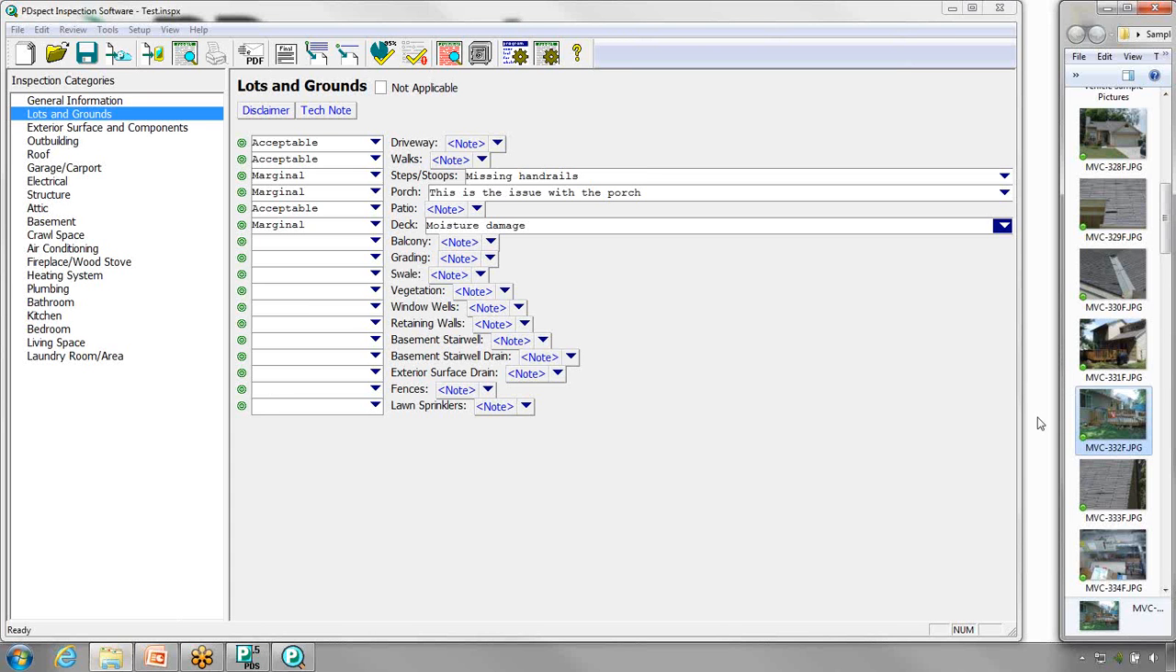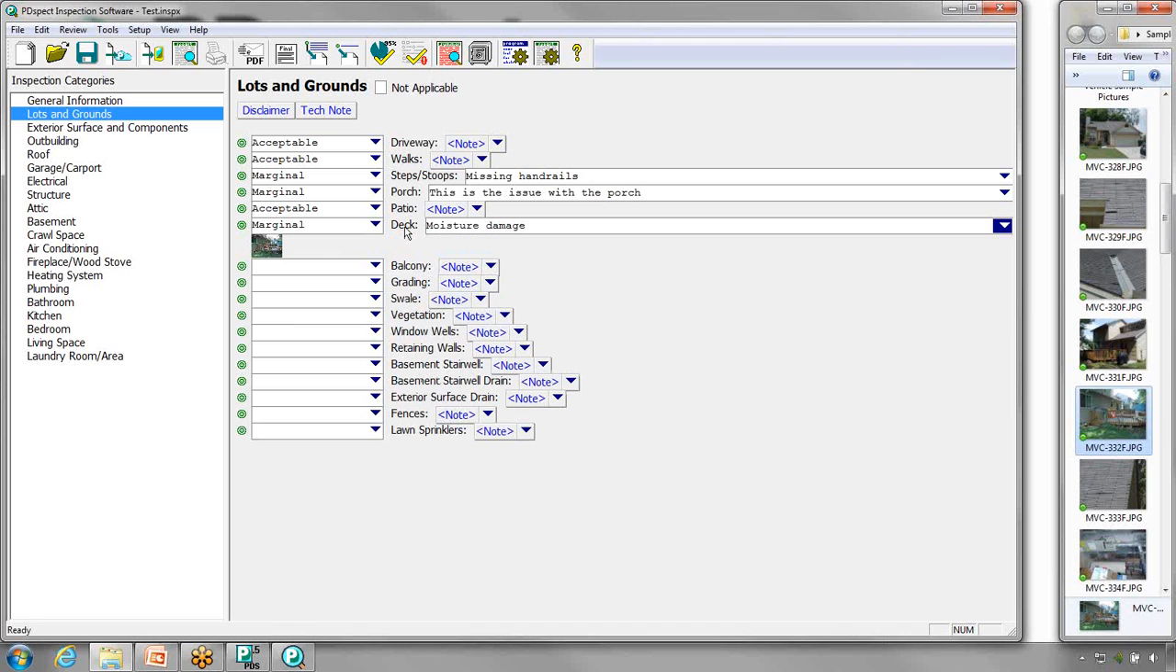Now we have it set up with the program on the left and then our pictures on the right. And to add in a picture, all we need to do is find a picture we want to add, click on it, hold it, and then you drag it to the line you want to add it to, and you simply let go. So you just drop it on the line, and as you can see, we now have a picture added onto our deck line.